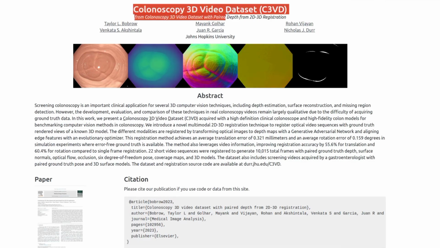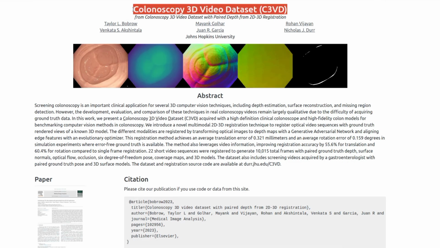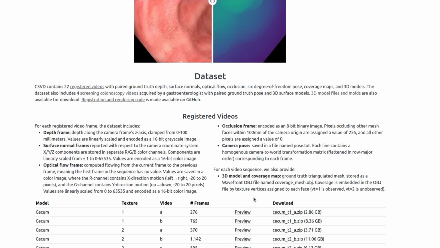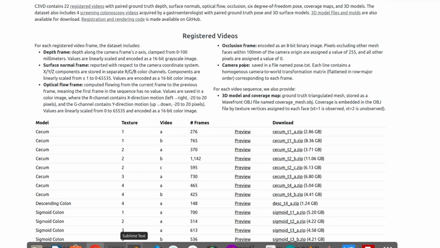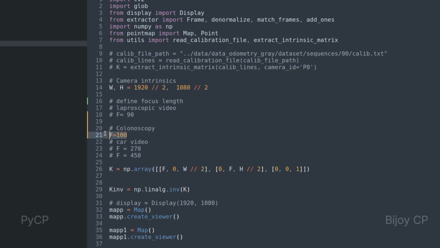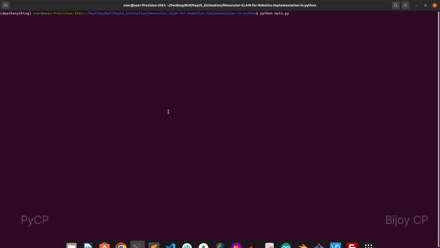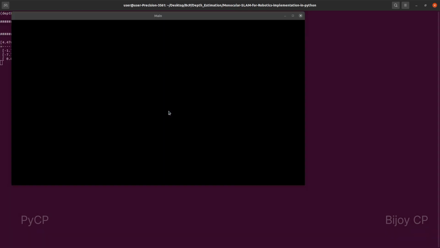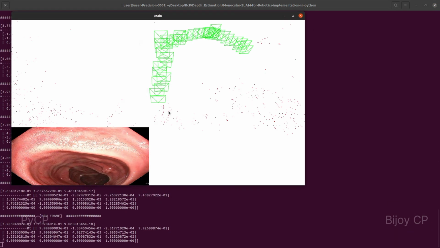To test on the colonoscopy video, I am selecting a video from the colonoscopy 3D video dataset. You can see the focal length is 100. We need to update the focal length value in the code. When you run the code, you can see the output of monocular SLAM on colonoscopy video.